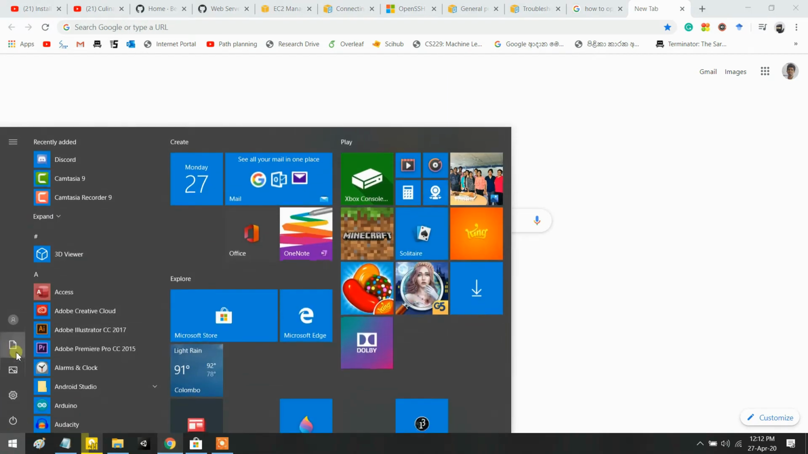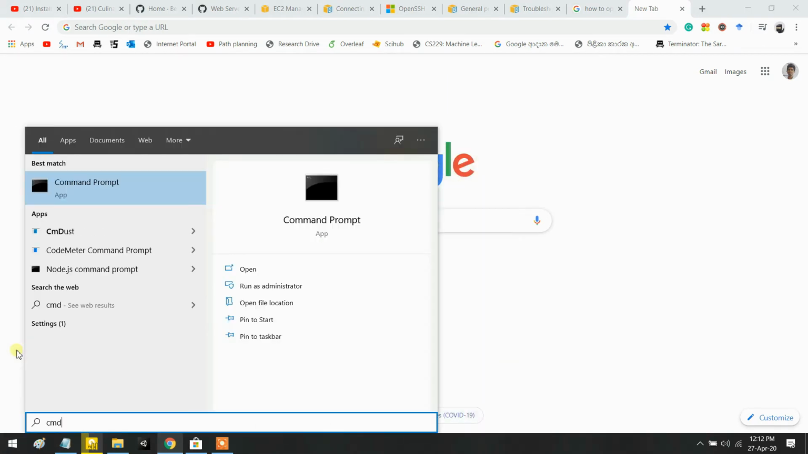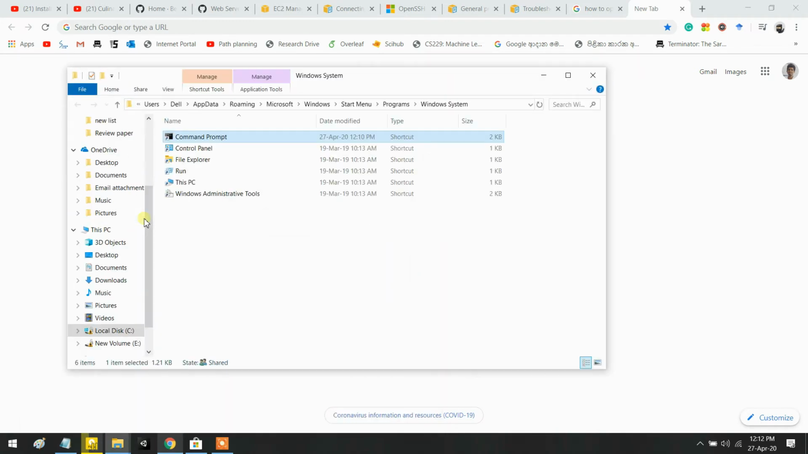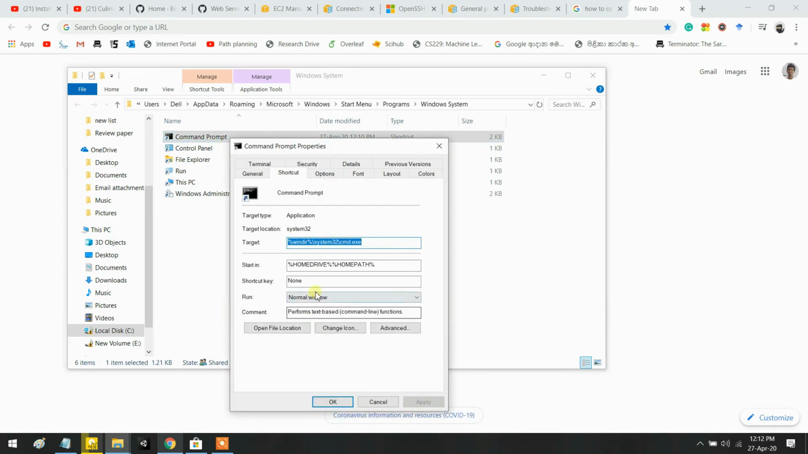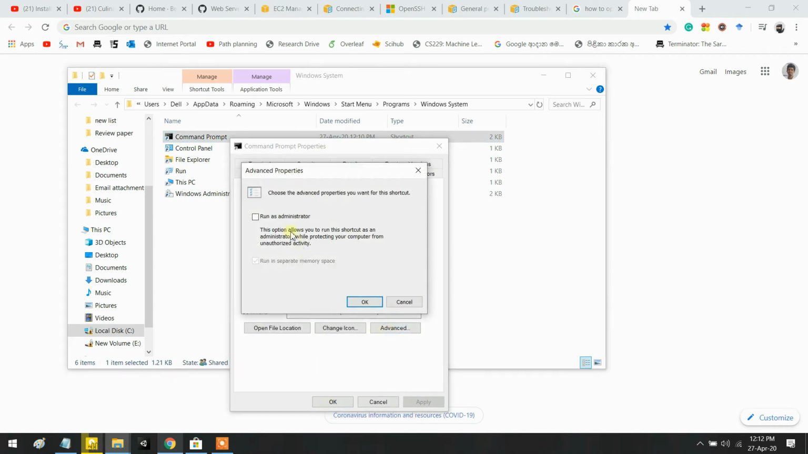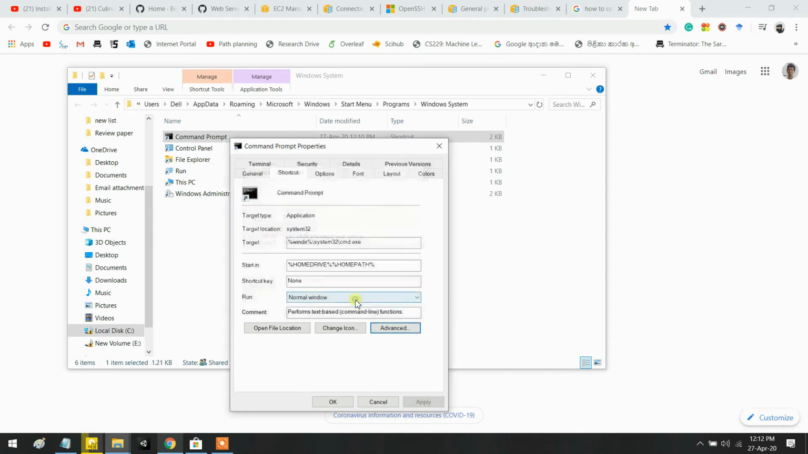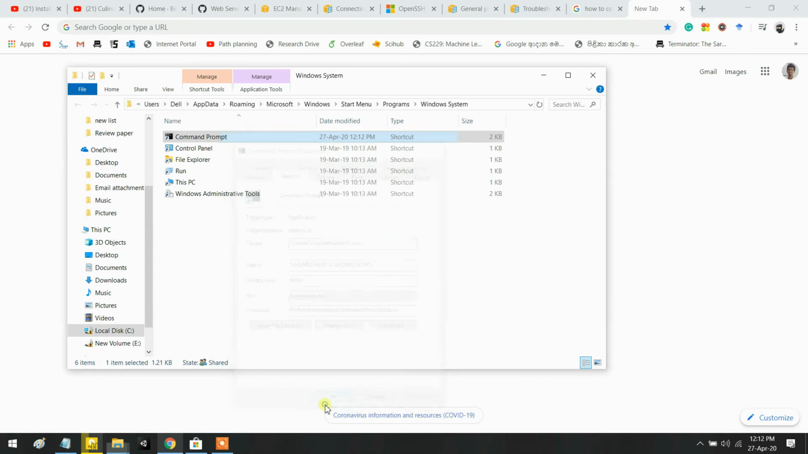So go to start, just type in cmd and then let's right click on it and choose open file location. Afterwards you can see that we have gone into the folder that it contains, and then right click again, properties, and then advanced, and see here run as administrator. So once you tick this and press OK, apply, OK.